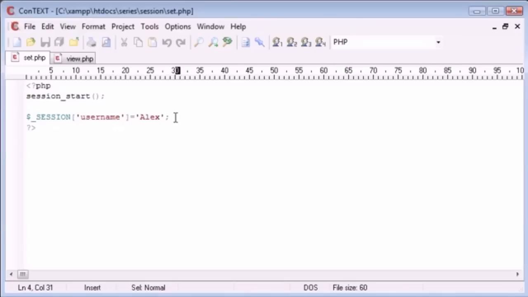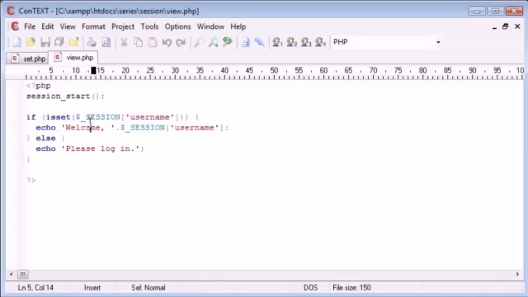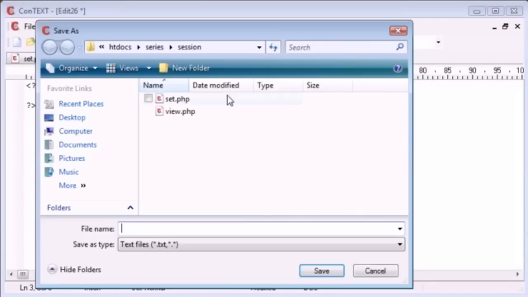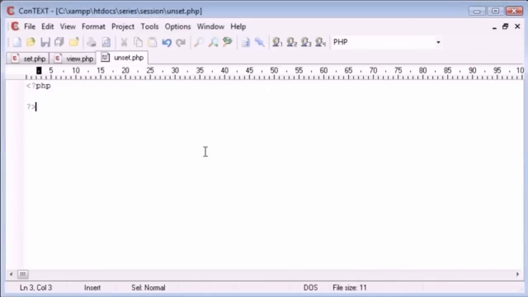So in this set.php file, we've already started up our session, and we've set a session called username to the value of Alex, and in the view we're checking for this. Now I'm going to create a new file, and I'm going to call this unset.php. Now this might be a logout file. You might be logging your users out. We've already spoken about why sessions might be useful for login systems.